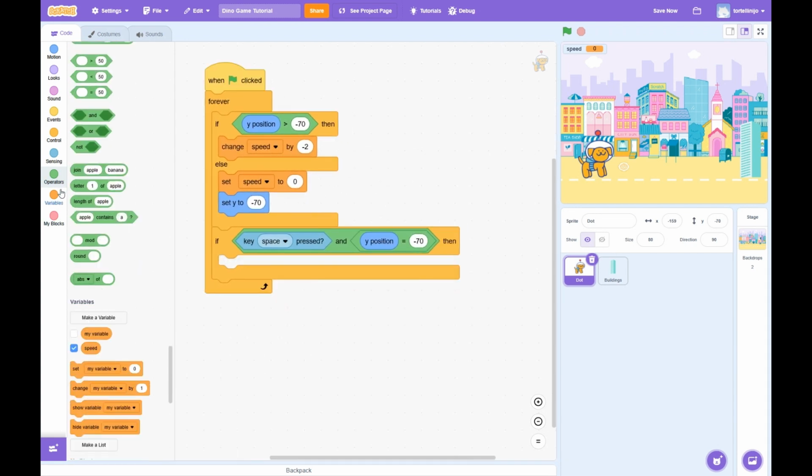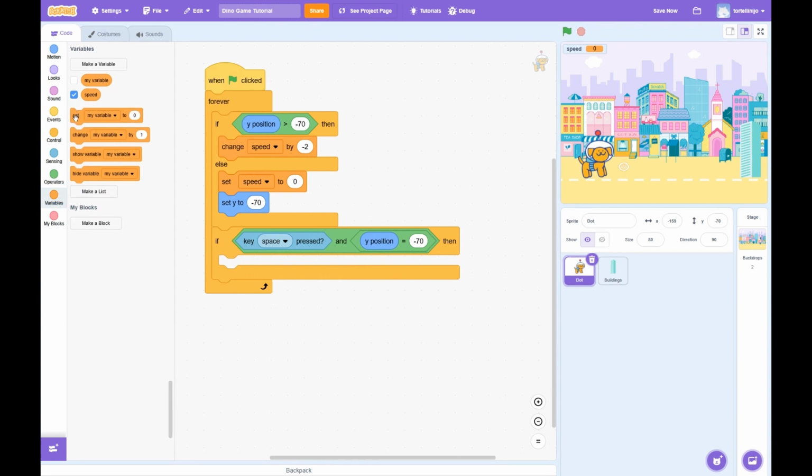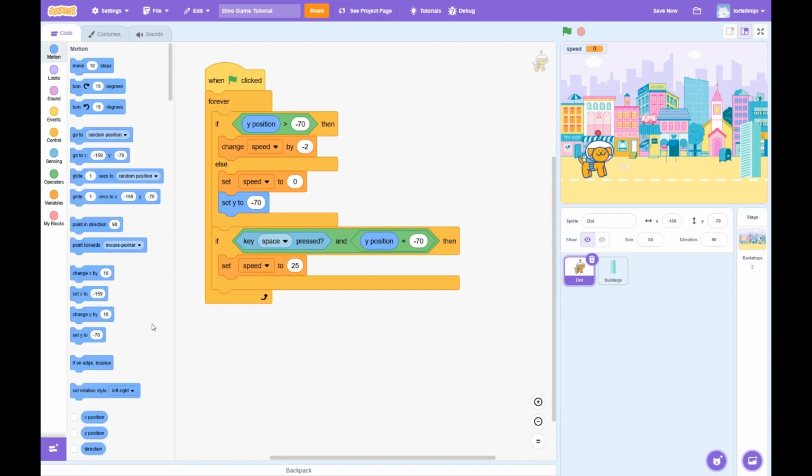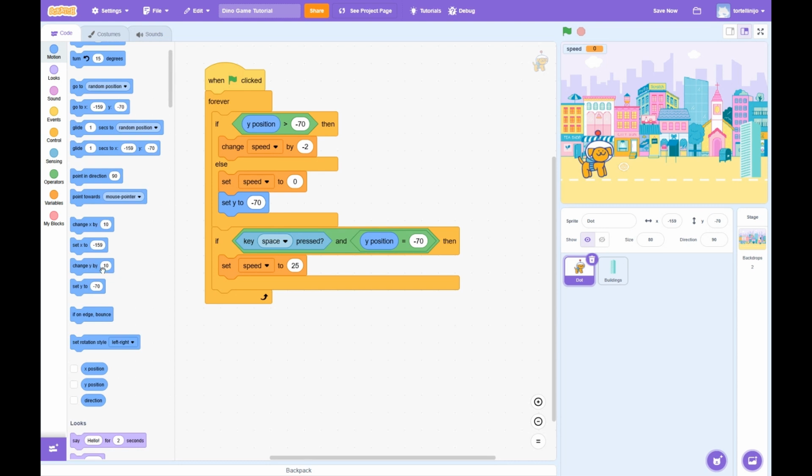All we have to do is go to variables, and we're going to set speed to, let's do 25, so we're able to jump over the building. So now we need to do one more thing to make our dog be able to jump. We need to be able to use the speed variable that we've been setting, and we are going to use it to change y by whatever our speed is. And that speed is going to change a lot throughout the course of the game. That's why we made it a variable.